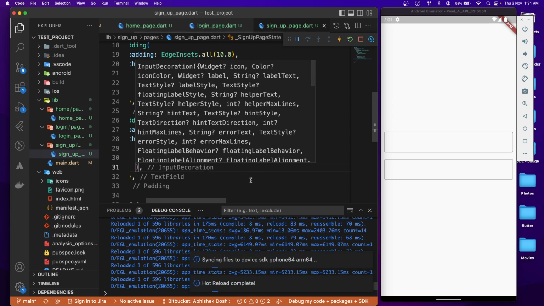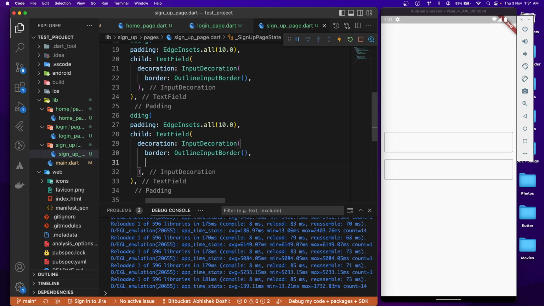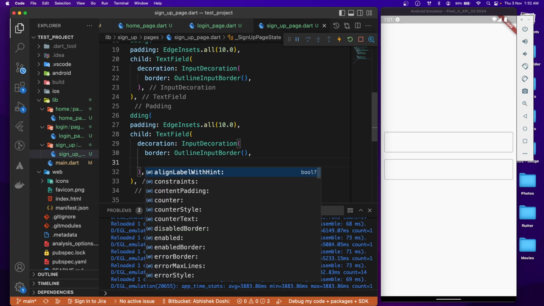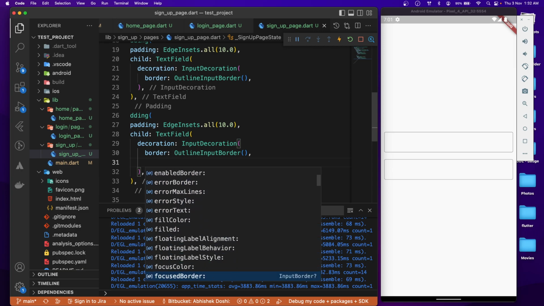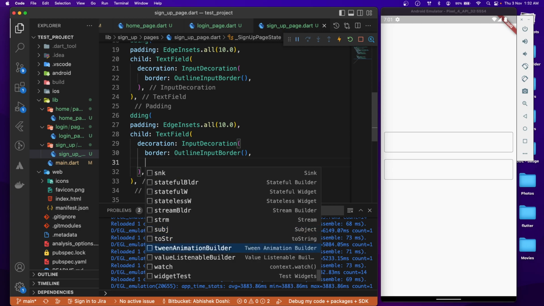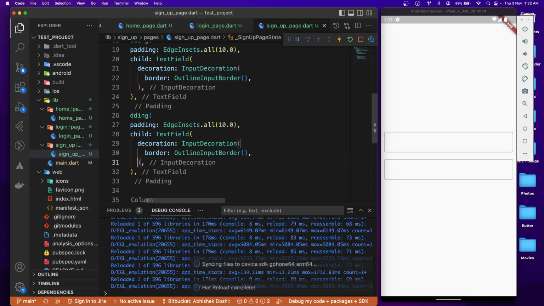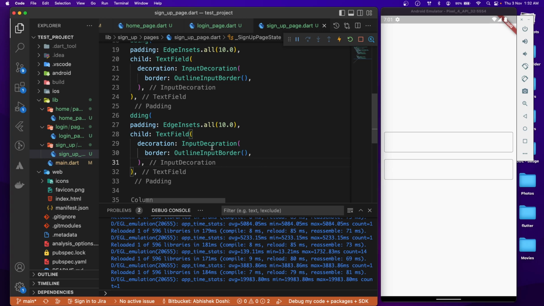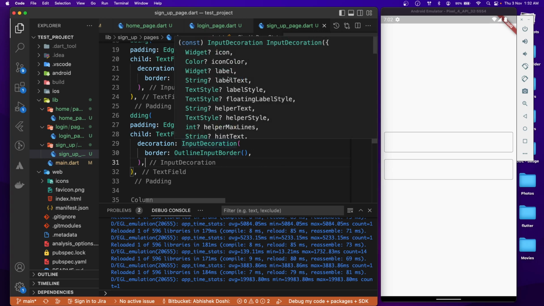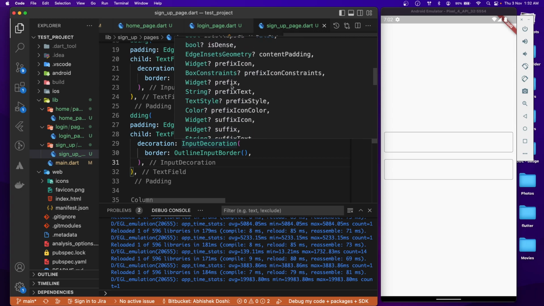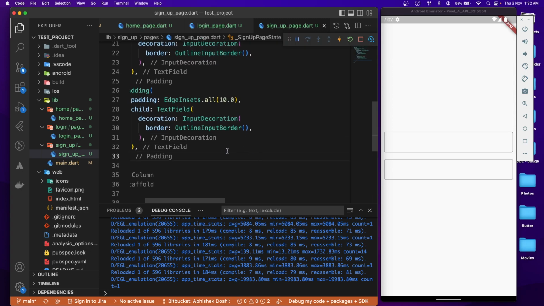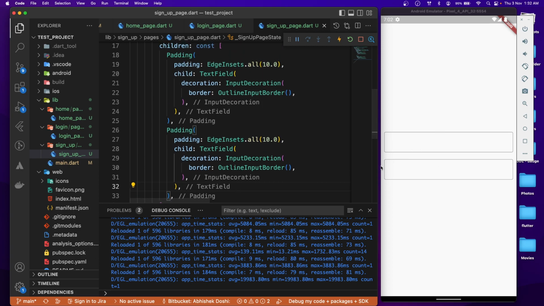Also, to see the suggestions that the VS Code or any of the emulator would be providing, you can do control space. Control space would list down all the parameters that are accepted in a particular widget. So it would become easier for you. You don't have to remember all the parameters. You can just check the parameter name and use it. If the suggestion doesn't come, you can just hover over the particular widget and all the parameters would be listed in the documentation also. So we have the two text fields.